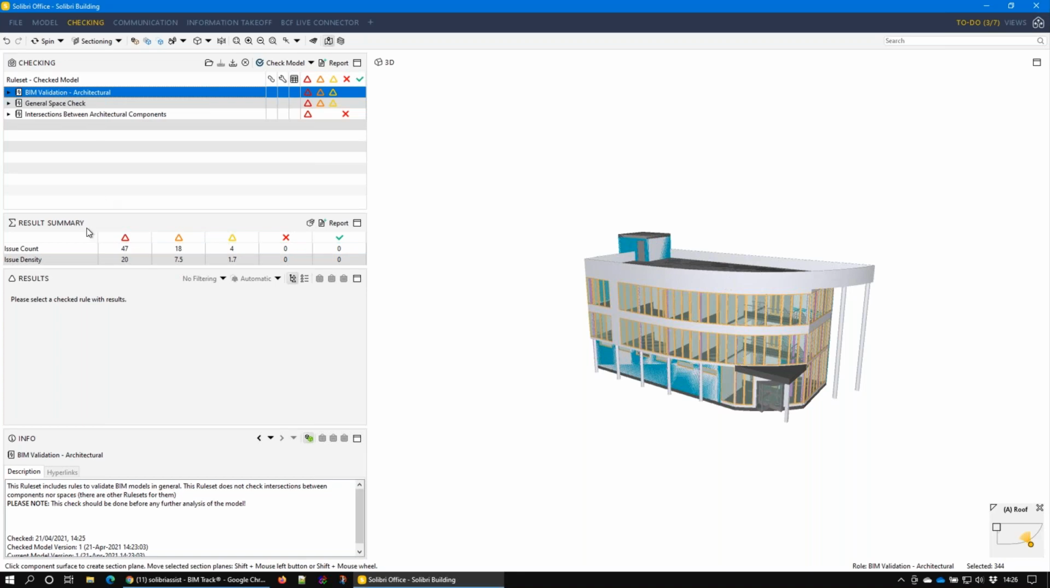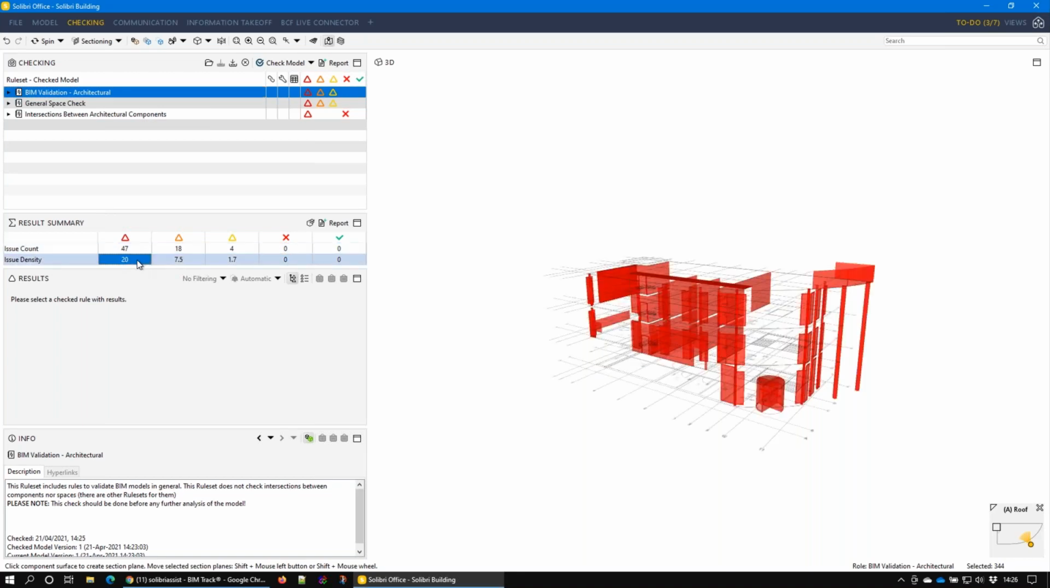We can pick the individual rule sets, so BIM validation architectural, and we can see how many issues are in each one of the actual rule sets. We also have this thing, it's called an issue density, and it means I've got 20 issues per 1,000 meters cubed. The unit doesn't mean so much, but the score means something.